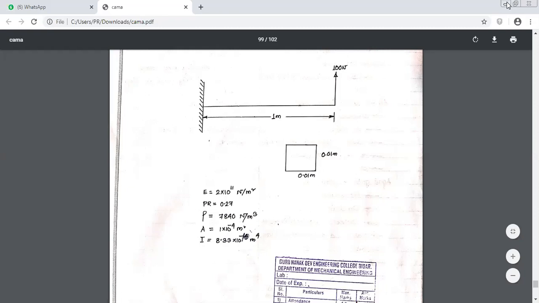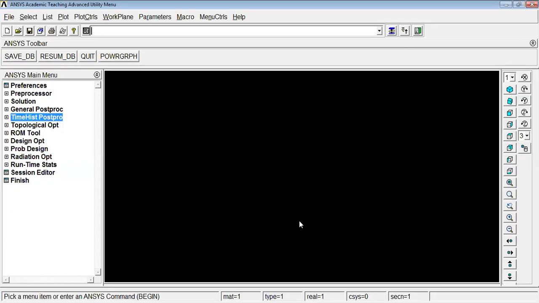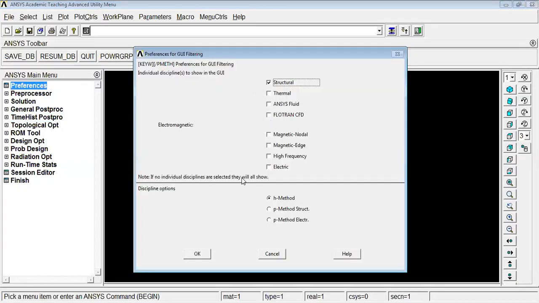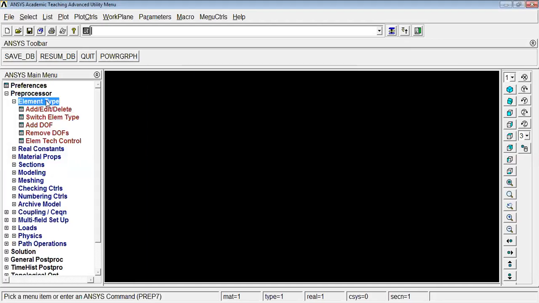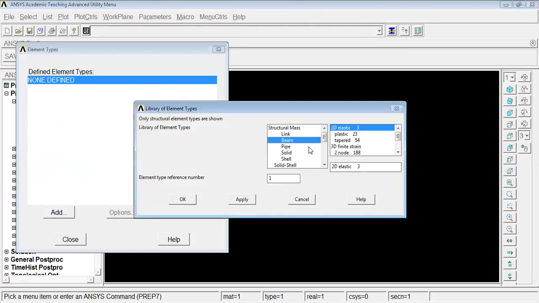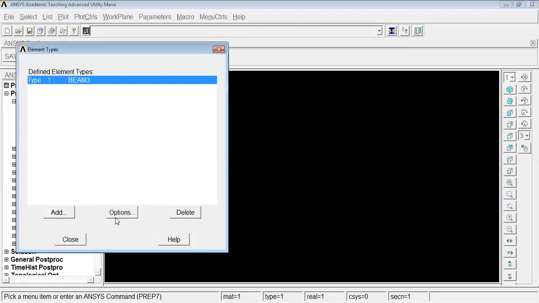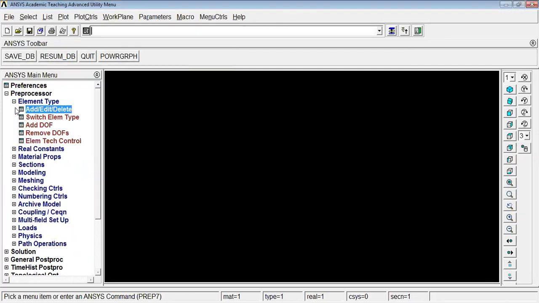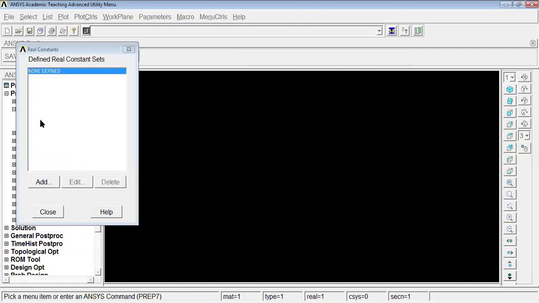So to solve this particular problem, let us continue with the ANSYS. So it is a structural problem. So take preference as structural, say OK. Preprocessor, element type, add, edit, delete, add. So it is a beam element, 2D elastic. OK. So I will choose the real constant, add, edit, delete, add, OK.